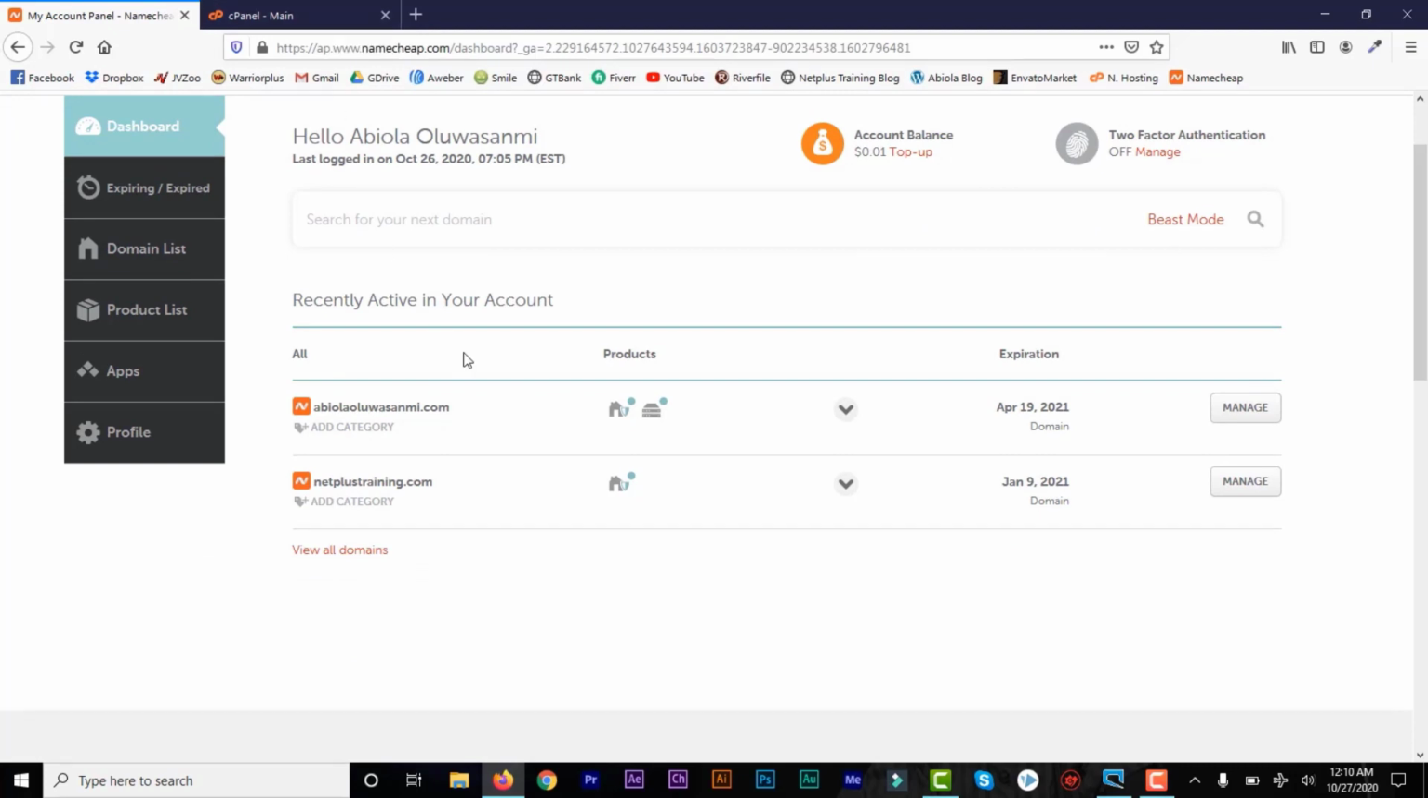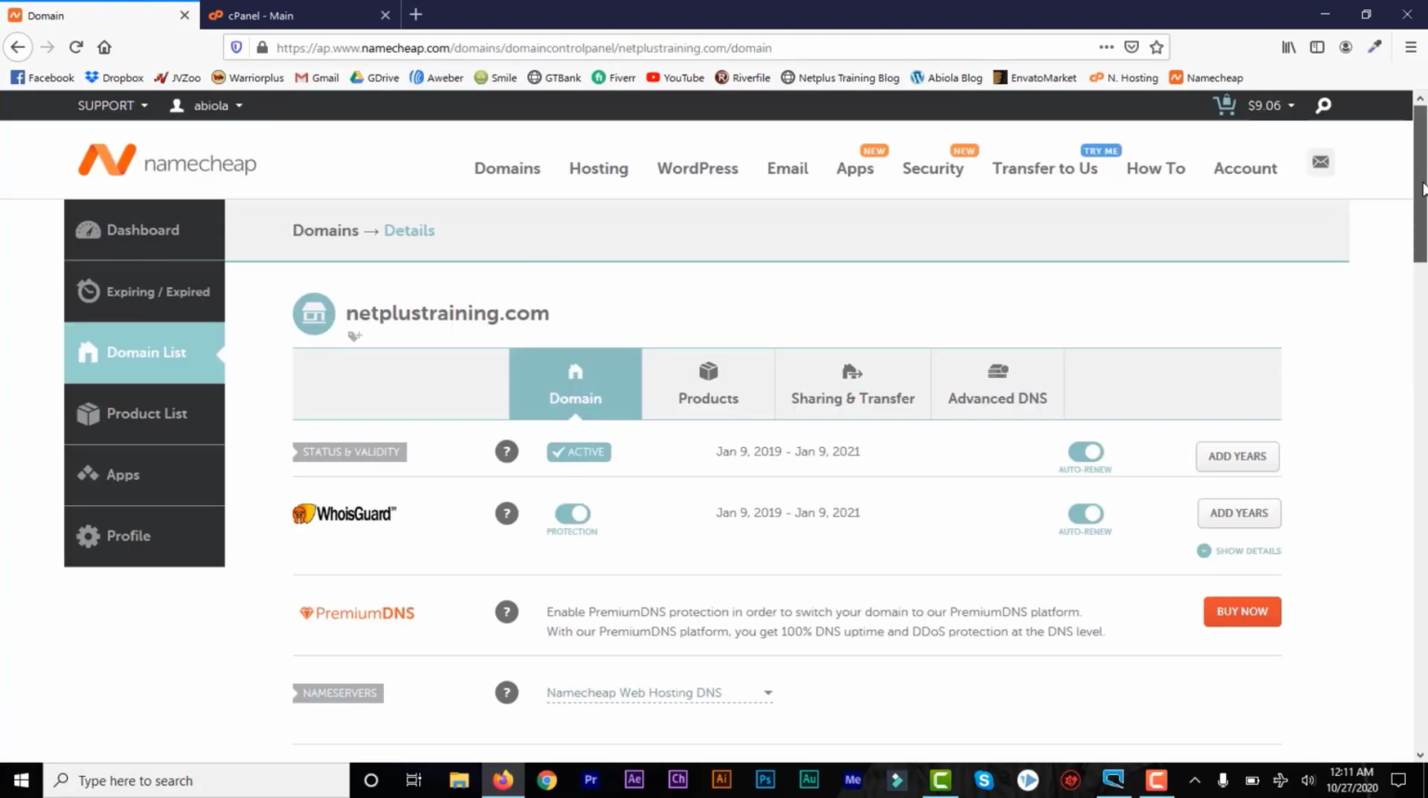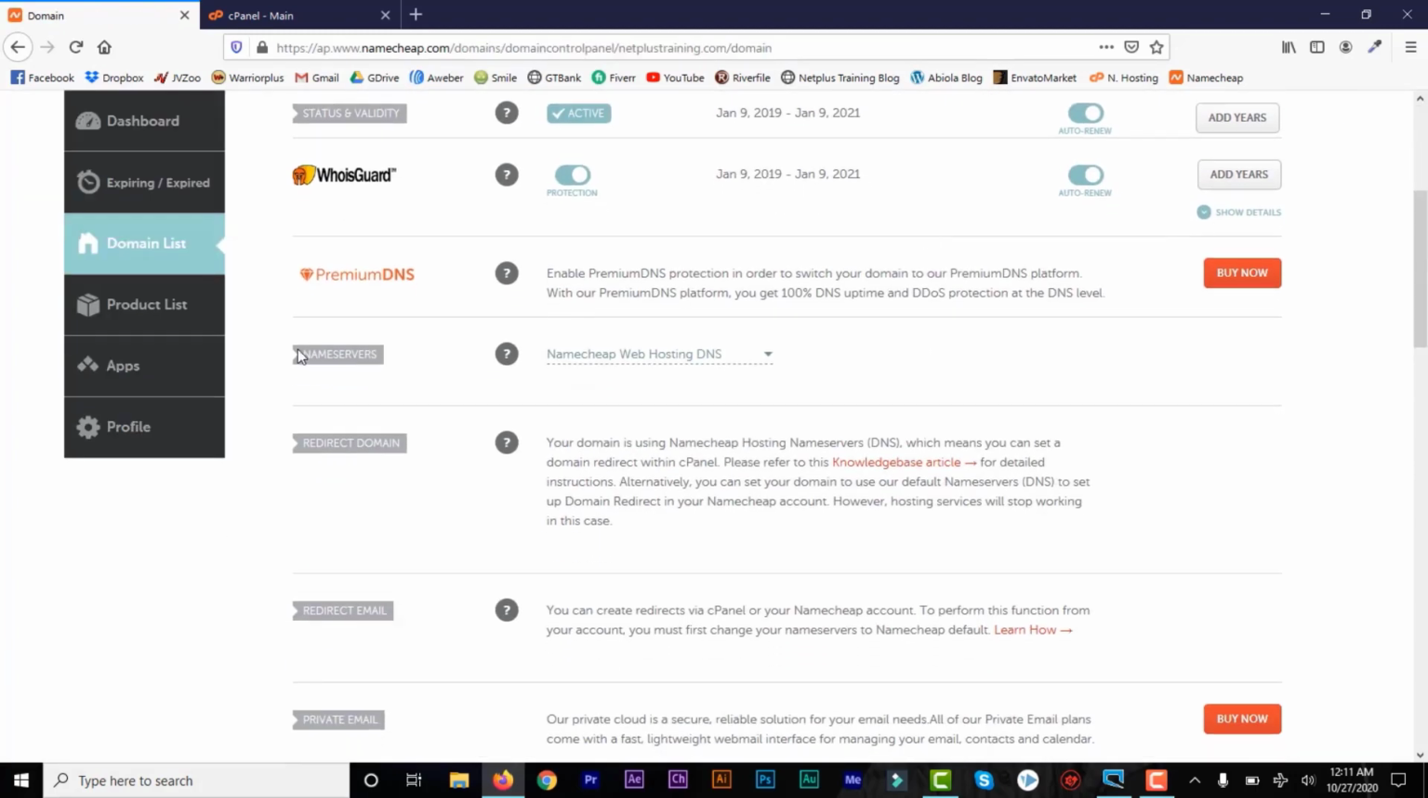They need to be connected. Your domain name has to be connected to your hosting account for it to work. So this is your domain name. Let's assume this is the domain name we've bought. We're going to click on manage, and here you go to name servers. You need to link your domain to your name servers.